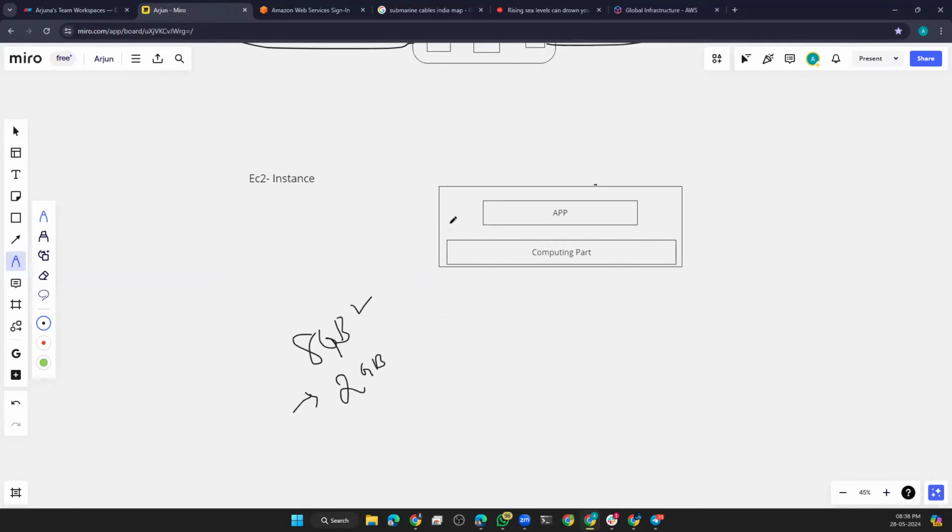Same way here also. When I create an 8 GB server, it is going to consume 2 GB for my operating system, Windows or Linux, whatever. And then I will have the remaining 6 GB, right? So 6 GB is what my application is using.